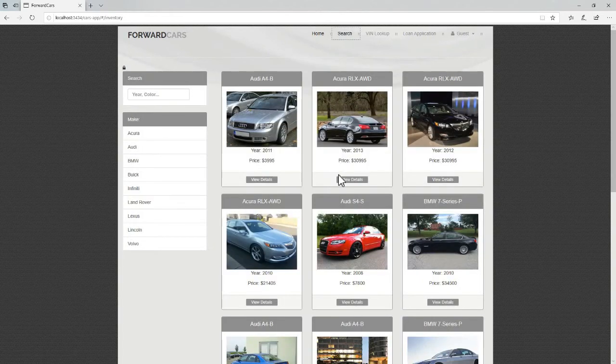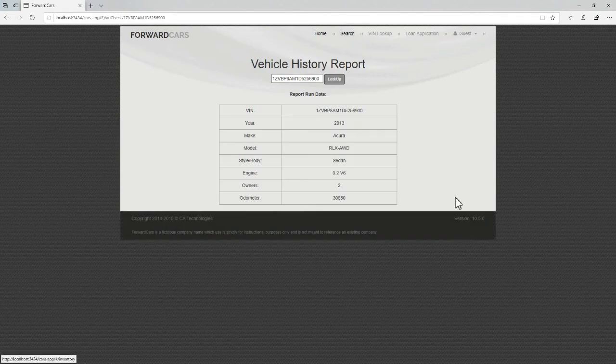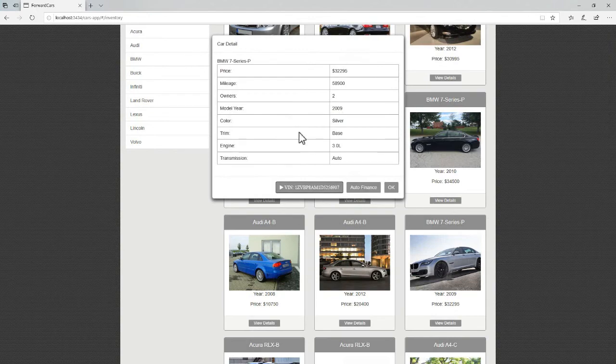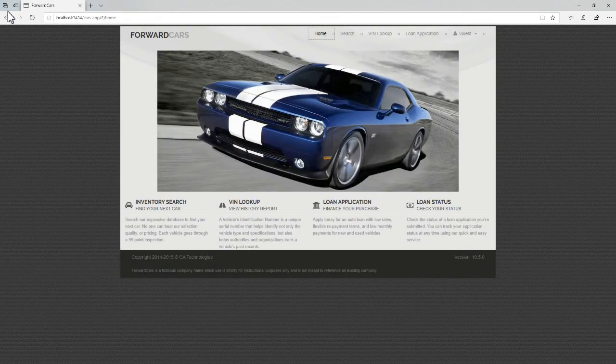Cool. We'll go back to search. We'll grab this one, which we've always done. Cool. Go back to search, and I want the silver BMW this time. Grab this one, look up, search, we're good. Awesome. So now we've got some transactions.